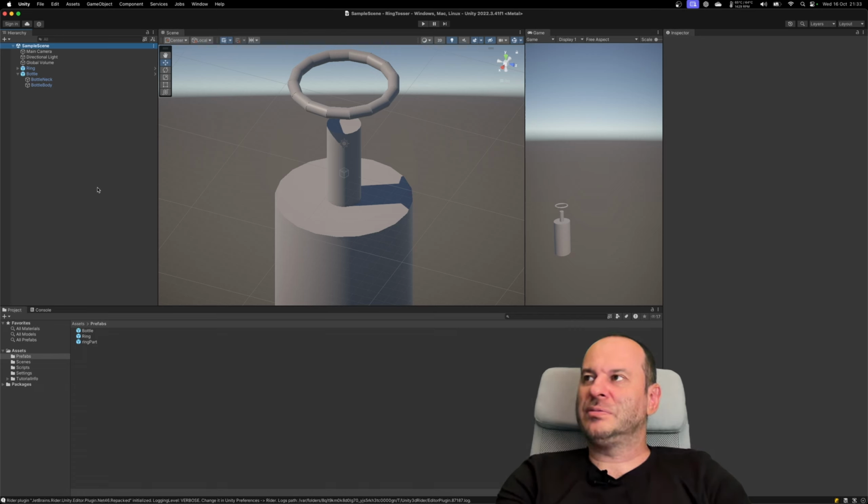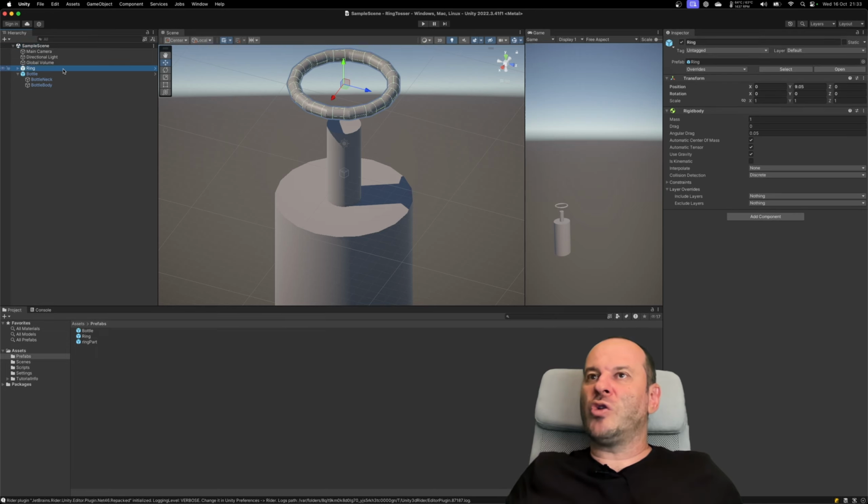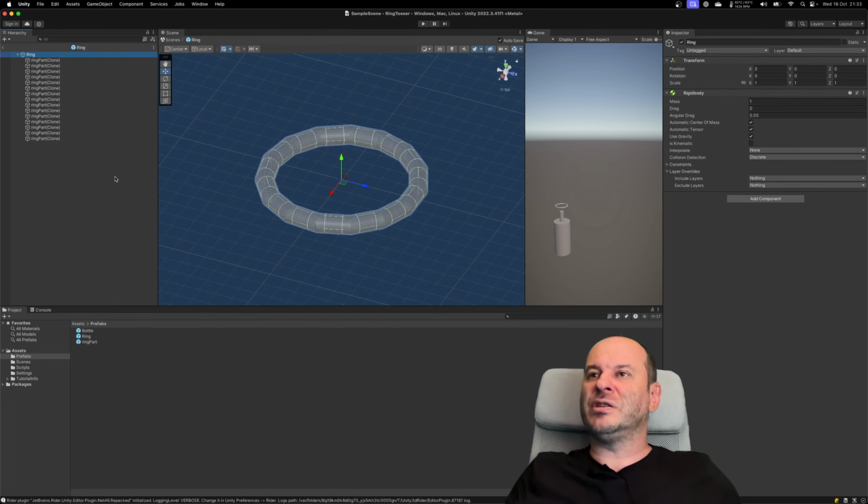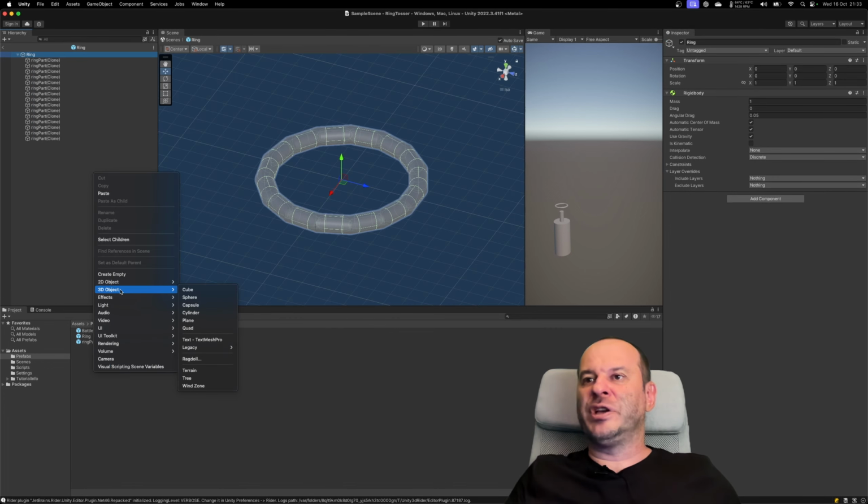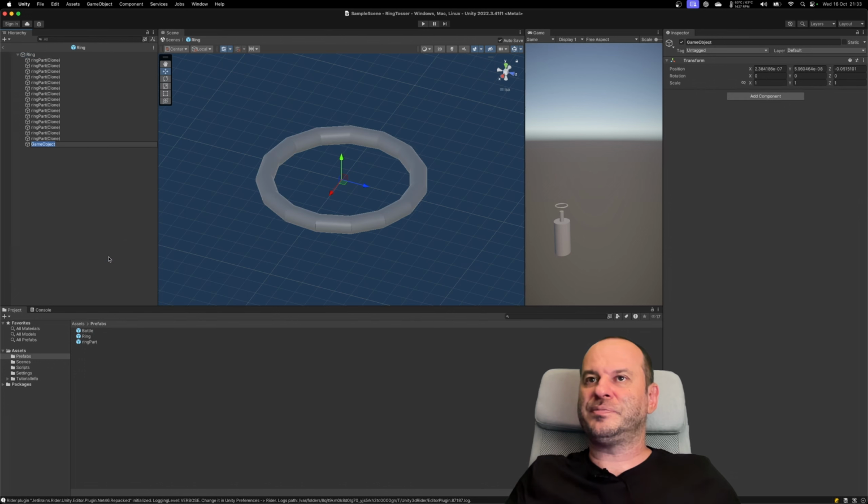Now, how do we detect that the ring is around the bottle's neck? Right? So we need to detect this somehow. So let's expand more on the compound collider. We're going to create another object, an empty object here. Bottle neck detector. Place it in the middle. Okay.